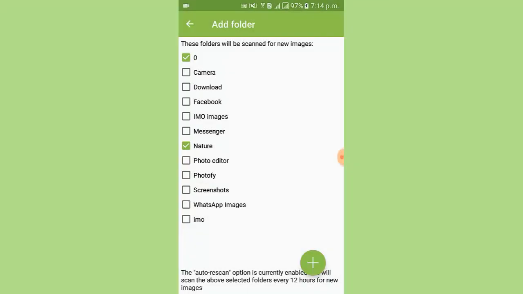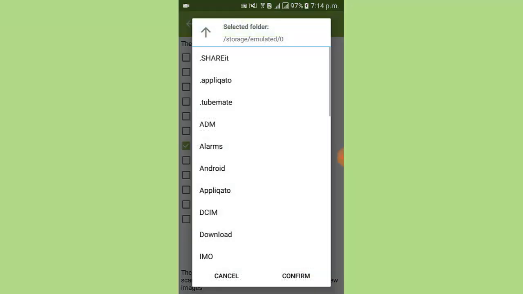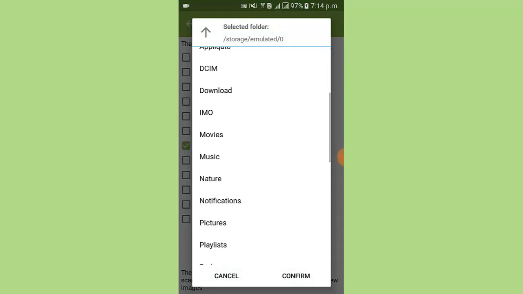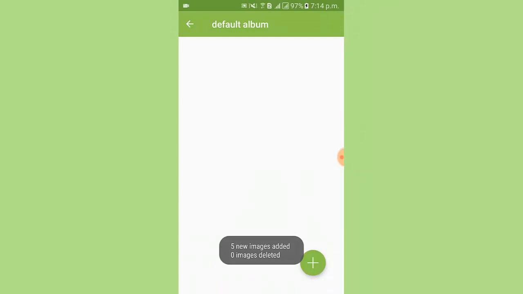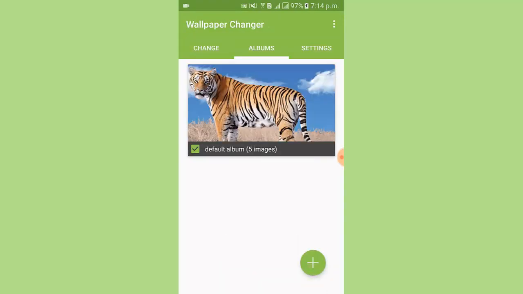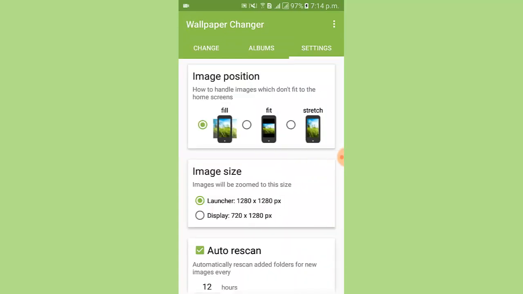Here again I tap the plus icon and scroll down and tap again, select nature, then tap confirm. The folder is selected. You can see, now I tap settings.